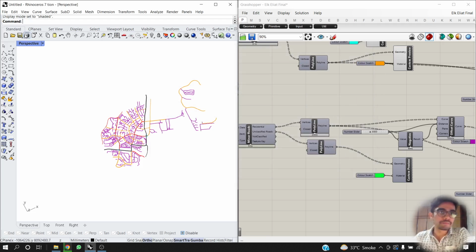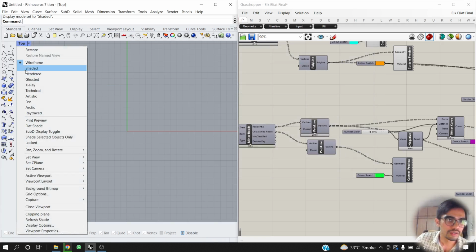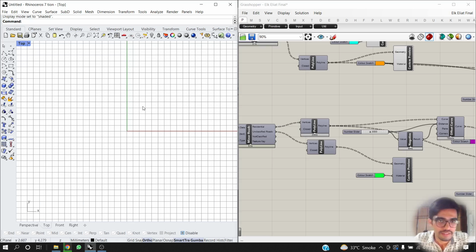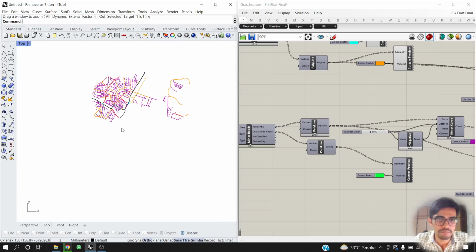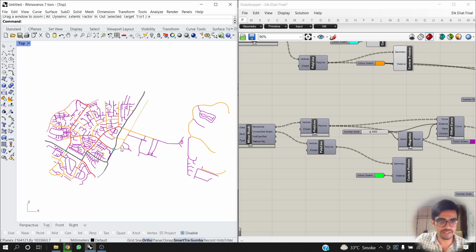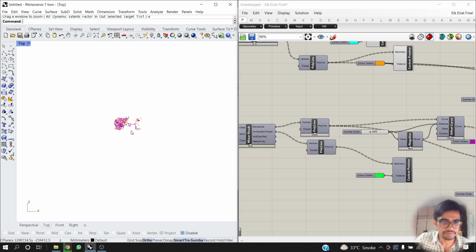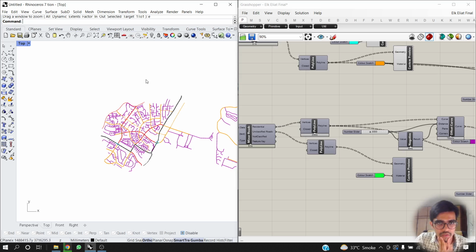Okay, so we don't need perspective. We are working on 2D. So we put it to shaded so we get a nice white plane. And where is the map? We press Z space E space, zoom extend. Because this is OSM data, the coordinates match with the real coordinates of the world. So that's why we can see these -1295 blah blah blah. It's very far from origin. Okay, so this is the north.